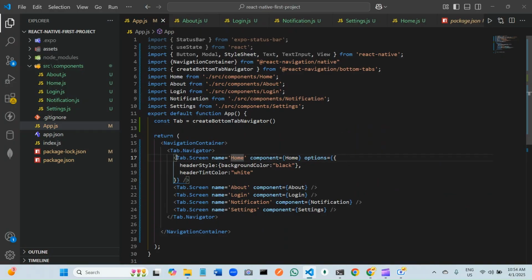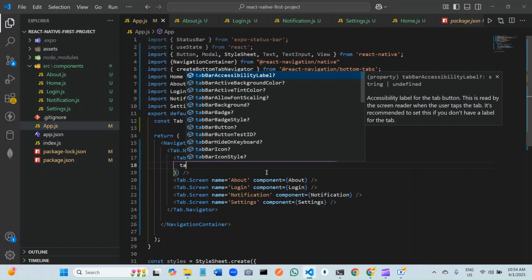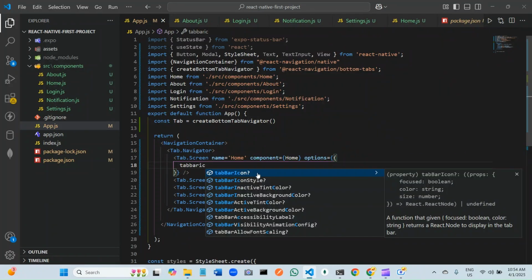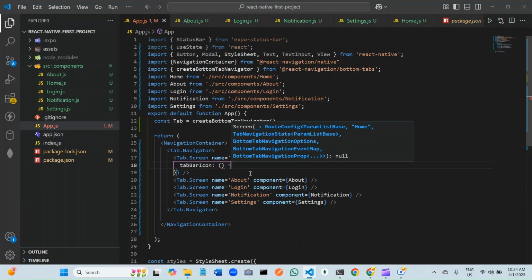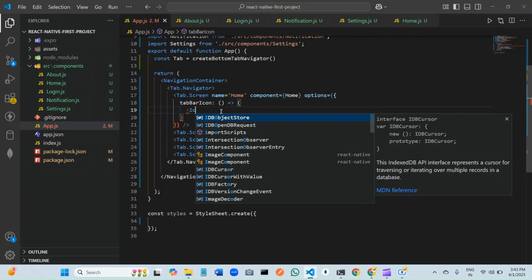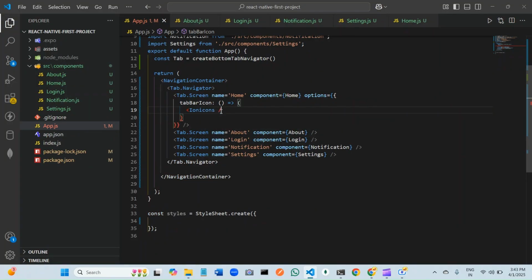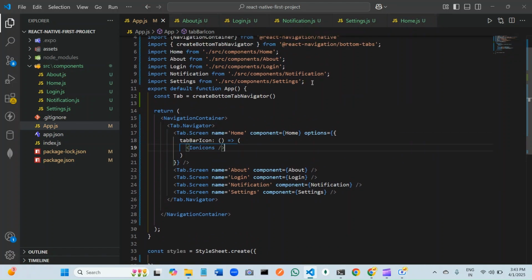Now let me show you how to add icons. Before adding icons, let me remove the styles. To add icons for the tabs, you can simply use a property called tab bar icon, and this will accept a function, and inside this function we need to give the icon that we want. Here you can simply use Ionicons to show icons. Since we have used Ionicons here, we need to import that from expo vector icons.